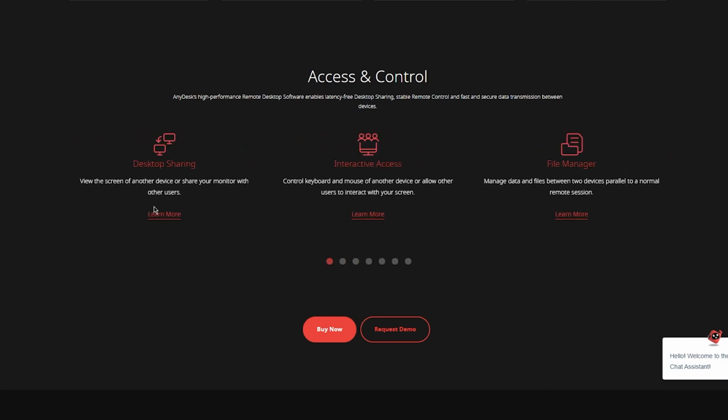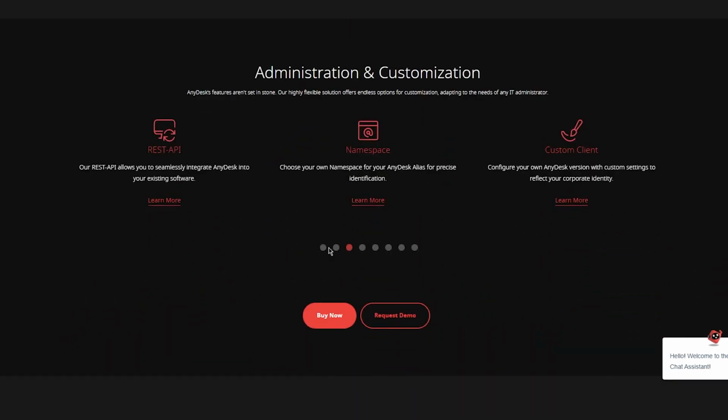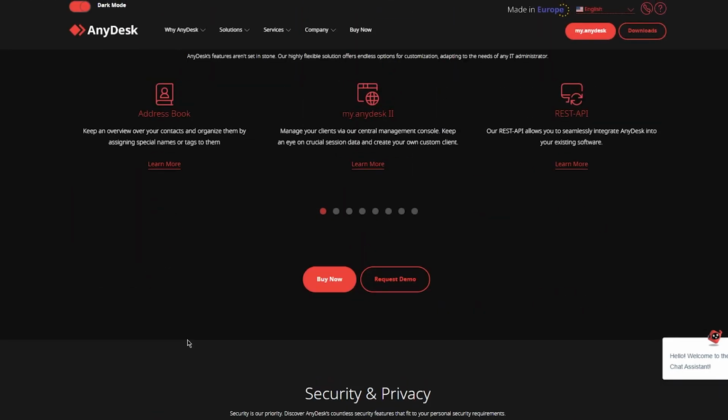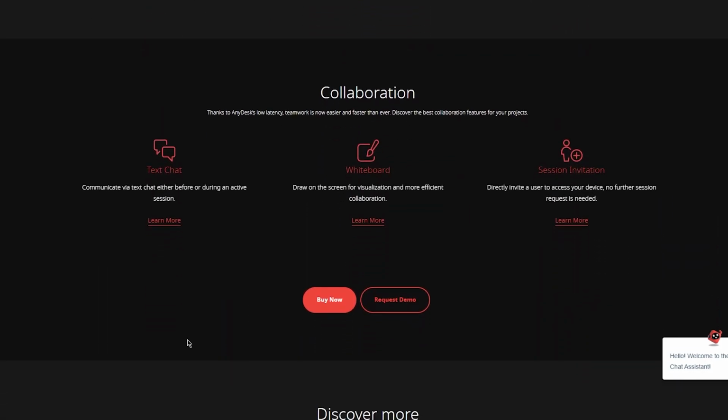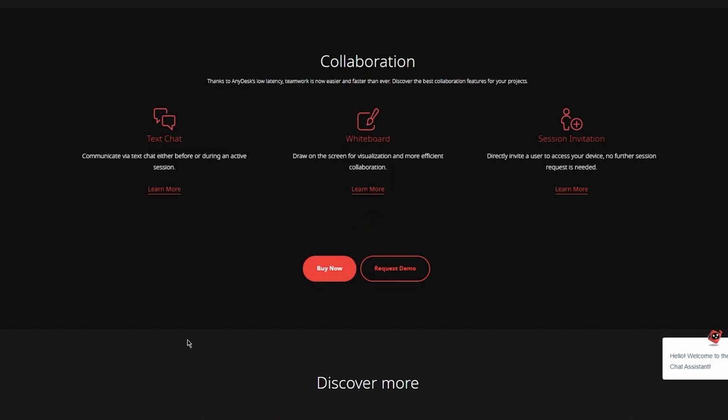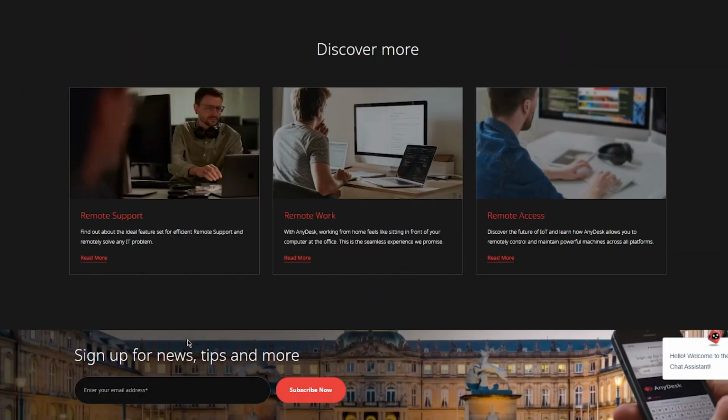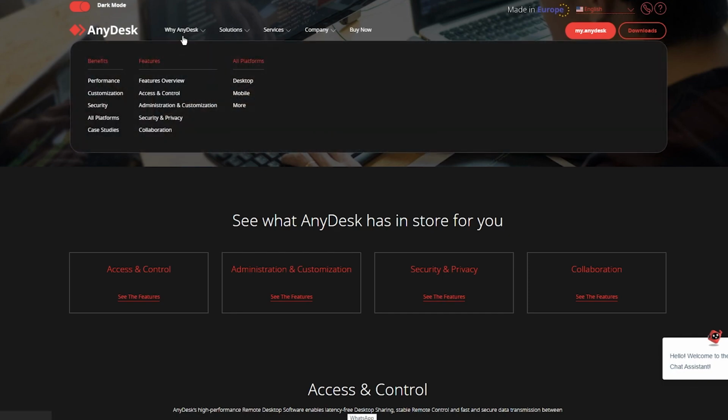Obviously you have tons of other things like desktop sharing, interactive access, unattended access, mobile device management, and much more. Then there's your administration and customization, where you can get your main address book, where you can keep an overview of your contacts and organize them by assigning special names and much more. You have different security and privacy features which work great with your clients and different correspondents, and you also have great collaboration features and setups. So yeah, those are the features it has in store for us.